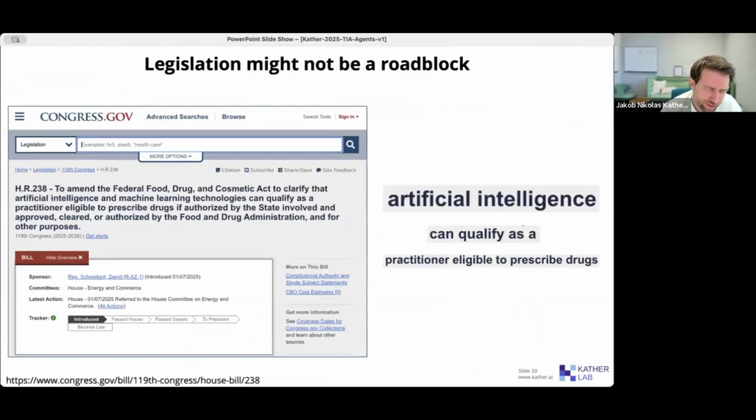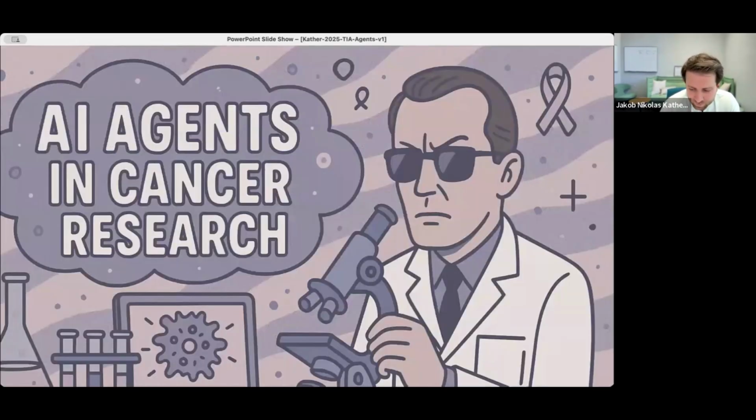Just a fun fact on the side, there is some interesting legislation being discussed in the US right now, where a law is being discussed in the House that would allow AI systems to qualify as a practitioner eligible to prescribe drugs. Of course, the technology that they're talking about is agents. We cannot be sure whether this will make it into law, but it's for sure a very interesting proposition. And just the fact that people are discussing this shows how far our field has come. Let me show you briefly AI agents in cancer research.